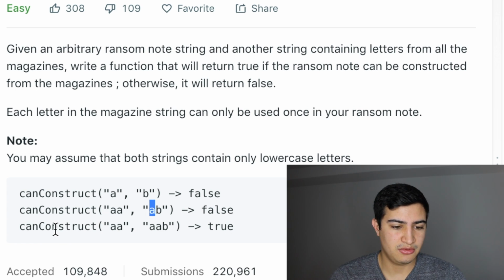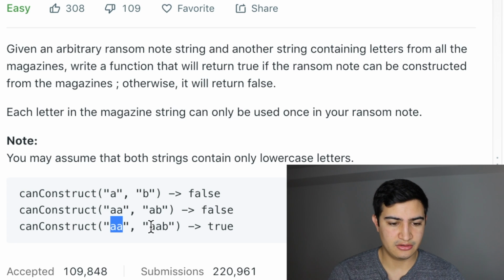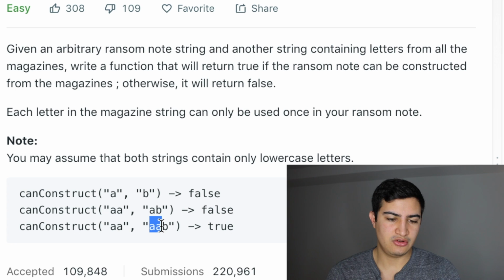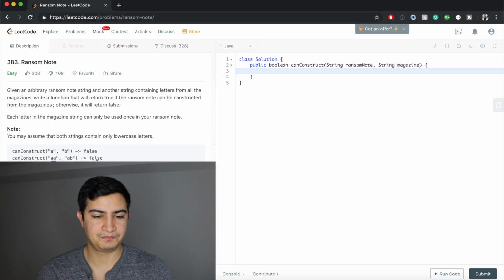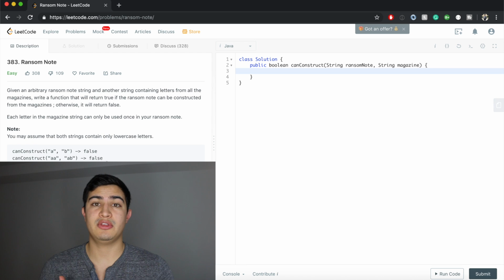And then finally, if we were asked to construct the ransom note again AA, and we had the letters AAB available to us, we would return true because we actually have two A's and the ransom note also has two A's. Awesome. So you guys probably have an idea of how we could solve this just by going over those examples. Essentially all we really have to do is count the characters that we have available to us in the magazine, right? So keep track of all the different C's and B's and A's and G's that we have available to us from the magazine.